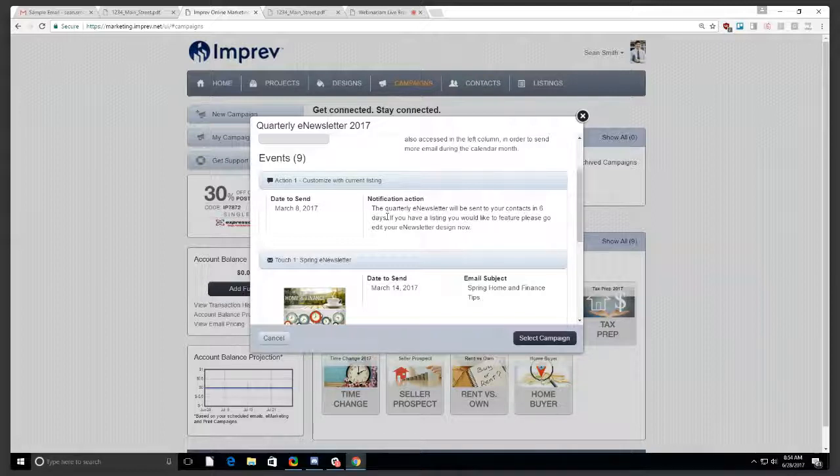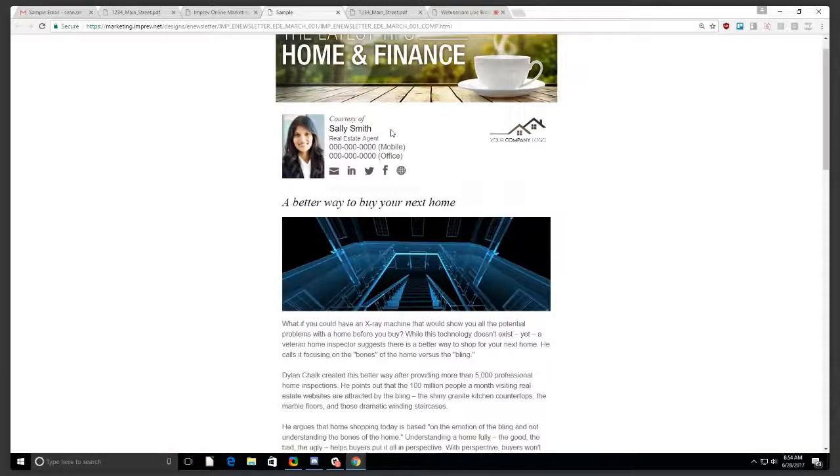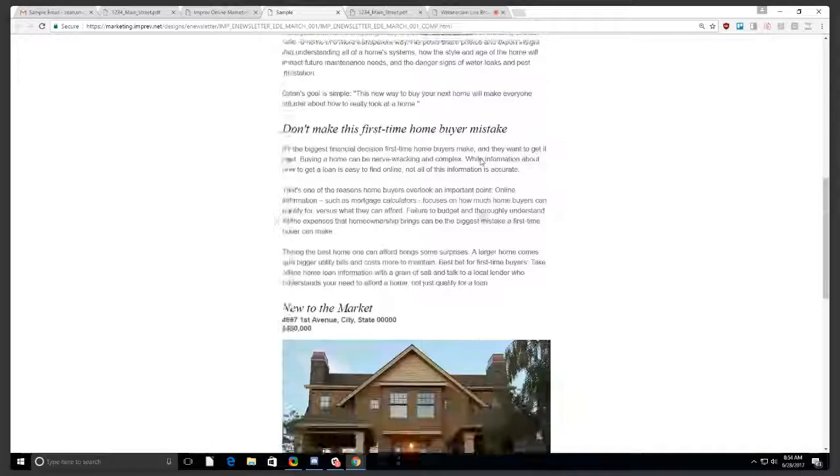So it's just a reminder to let you know in case you want to go in and update any of the information on the event, that sort of thing. So for the actions, I usually recommend that most people don't concern themselves too much with the actions, but instead pay attention to the touches, because that's the actual event that goes out to your contacts. Got it. So, under touch, you can view the sample. You can see what it's going to look like, that sort of thing.